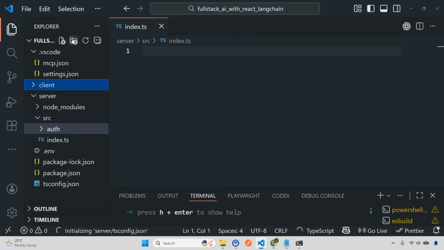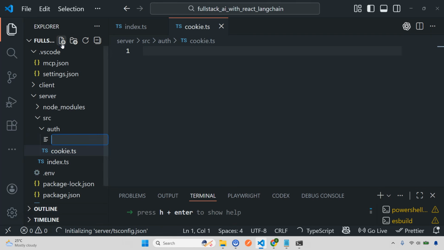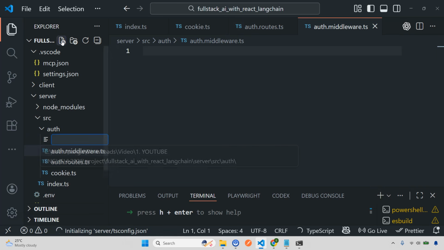So we need a cookie. Inside this we are going to create a cookie.ts file. We're also going to have our auth routes file, auth.routes.ts. I'm also going to add our middleware, so I'm just going to do auth.middleware.ts file. And we are going to create our E2E test cases, but let's do this one later.